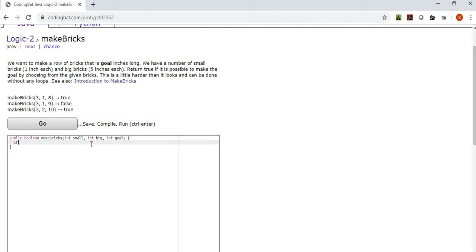So we're going to go ahead and start with this if statement. If all the bricks put together fall short of the goal, then obviously you cannot accomplish the task. So if big, and they are 5 inches long each, so if big times 5 plus small is less than goal, then we return false. That part's pretty easy.